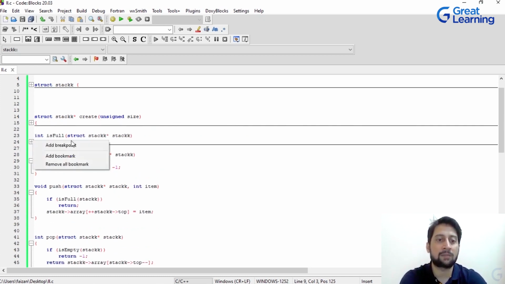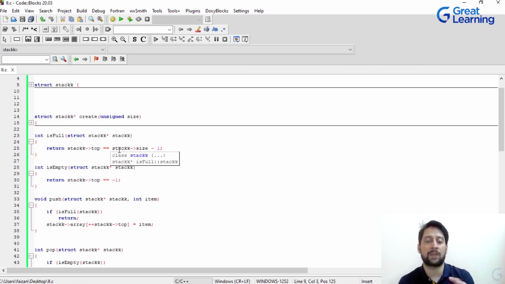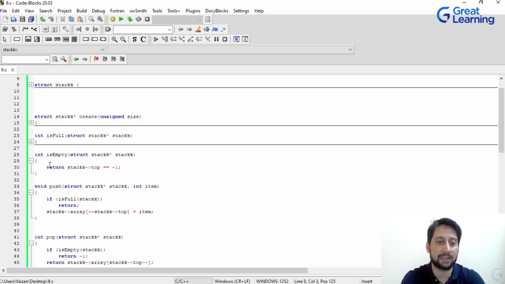Then what happens in full, whenever we are checking if the stack is full or not: if the size of the array is 100 and we are at the 99th location, the top is at the 99th location, and obviously we check it with the size of the array, which is 99 because indexing starts from 0. If 99 is equal to 99, that means this is the full condition, our stack is full.